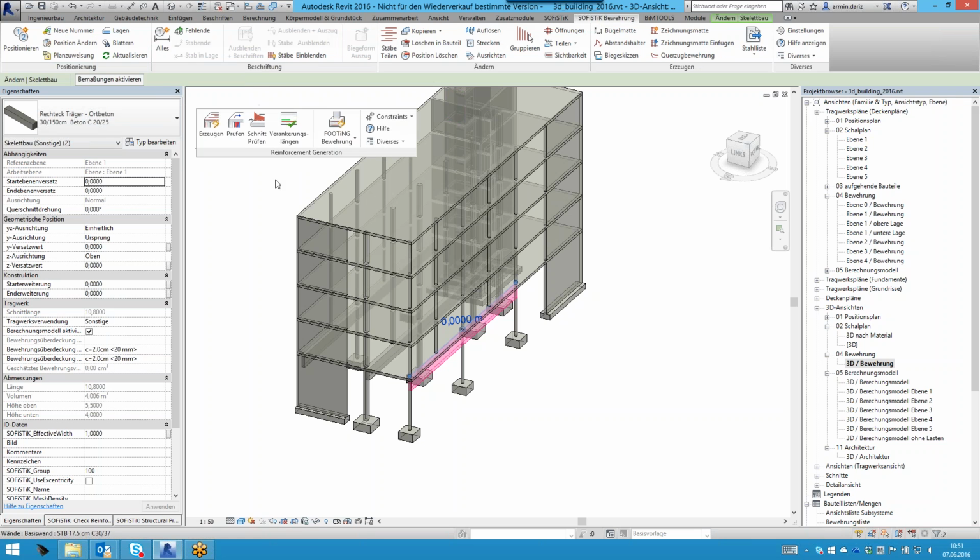And the other part is the so-called Reinforcement Generation. These are two different pieces of software with two different prices for sure. And I will start now with Reinforcement Generation. Reinforcement Generation is a tool which imports the results, not Revit results for sure, we talk about Sofistik results. So we use the Sofistik results, import them into the Revit database, and then we will generate drawings and rebar elements out of those results.